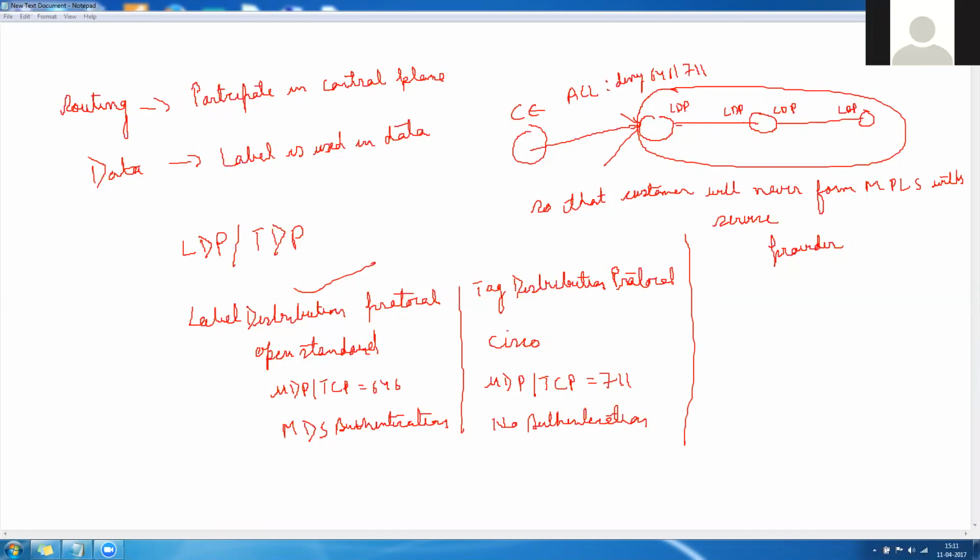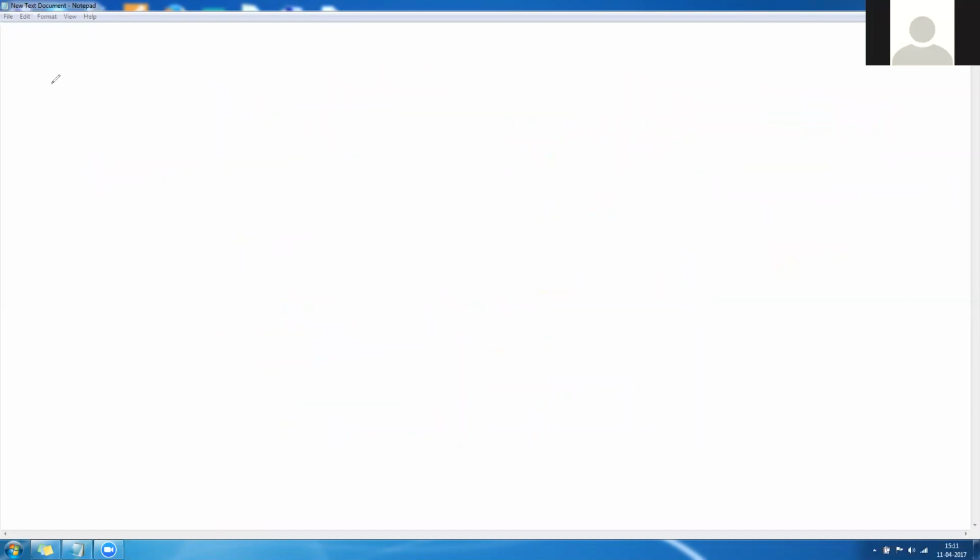And then we have two different tables called LIB table and LFIB table. Okay. Now, LIB table, I'll just make a note. Actually, what is LIB table?